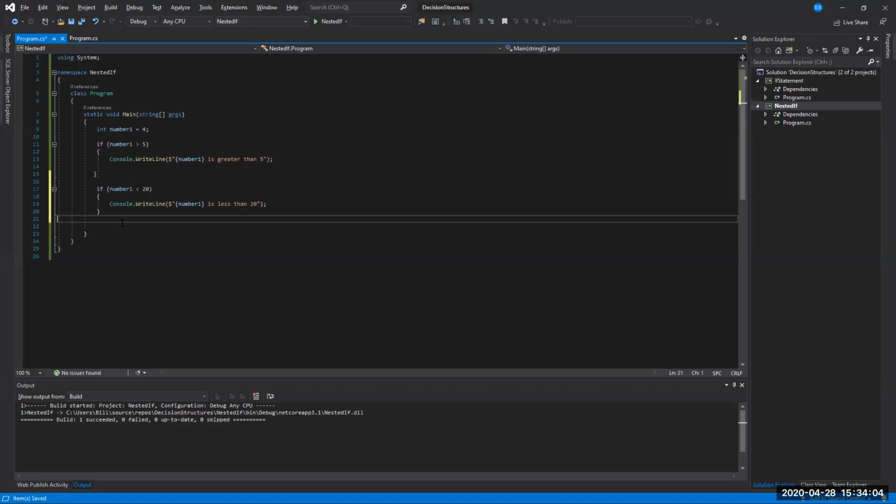In this case, the interpreter will evaluate this expression for true or false. If it's true, it'll go ahead and run this line. And regardless of what happens here, the interpreter will then move on and check this expression here, and whether it's true or false, it generates the output here.